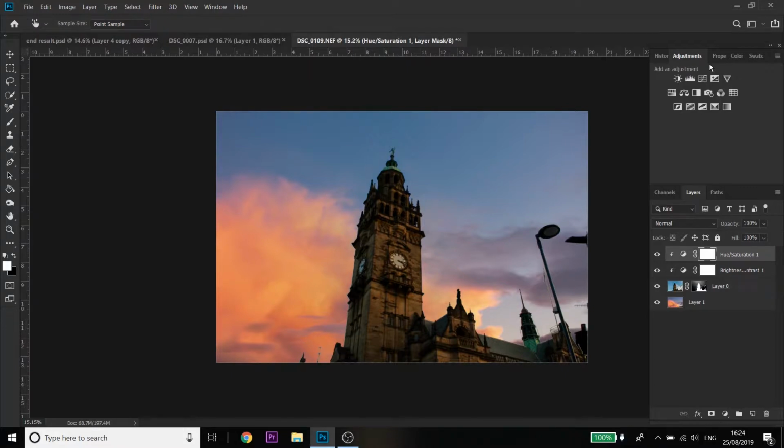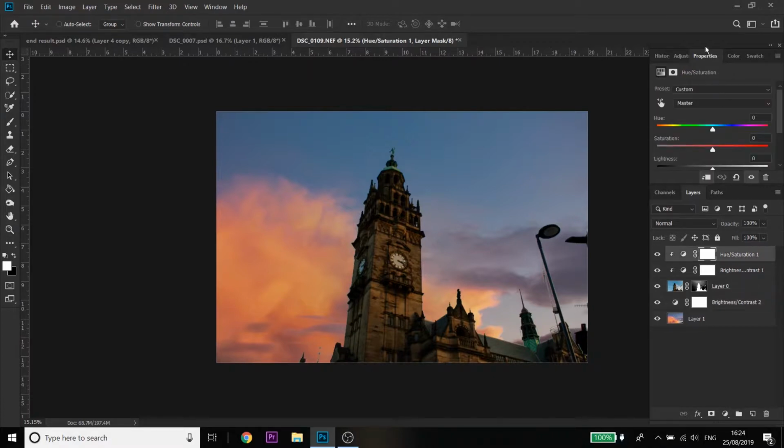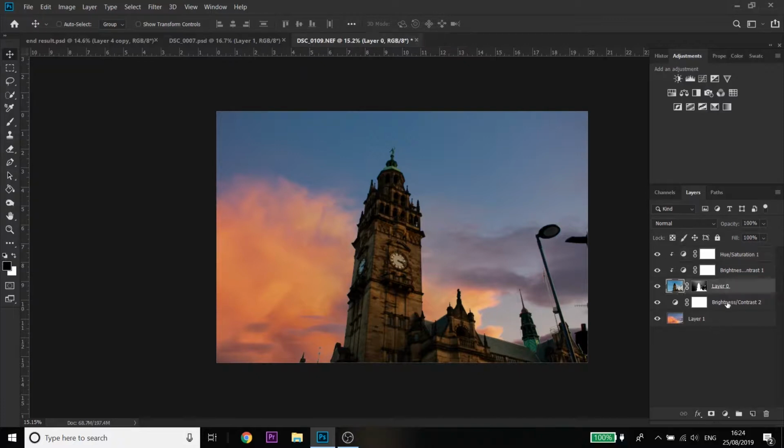Alright, now what you can do is we have to fix this, because we have to decrease the brightness here, because right now it's just a bit too bright. So yeah, I think this looks pretty good, so I'll just keep going with that. And once you have added the hue and saturation mask, I'll just go with that.